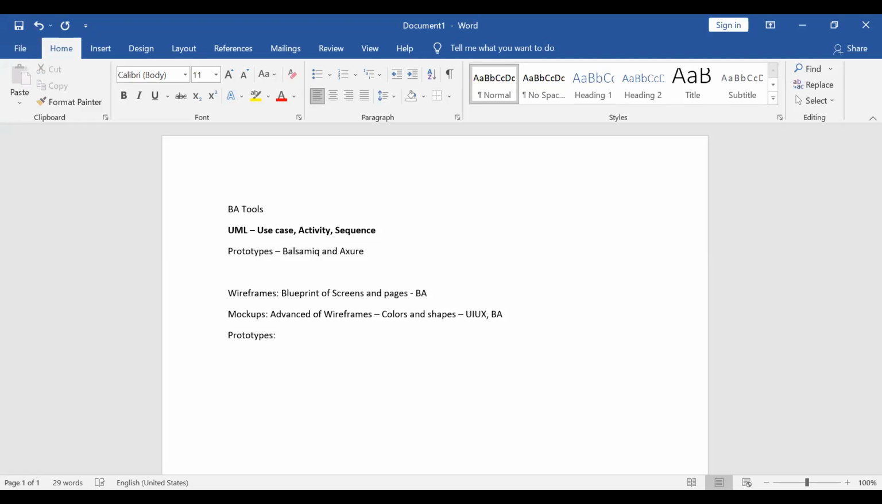Okay, when it comes to prototypes, prototypes are a combination of mockups, meaning what you designed using the UI UX team with the help of the BA. In prototypes, there will be an addition of backend, guys, like coding. They will add some coding and front-end developers will be involved here. With the help of front-end and back-end developers, they will prepare prototypes, meaning the complete application. We call that a prototype.